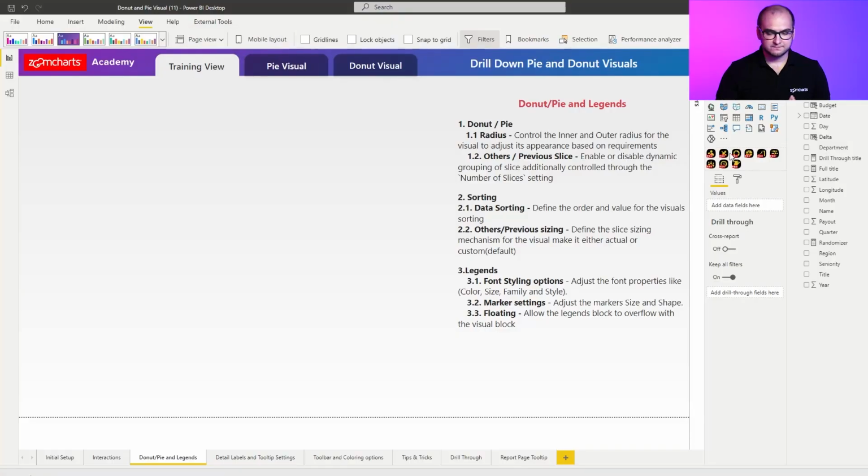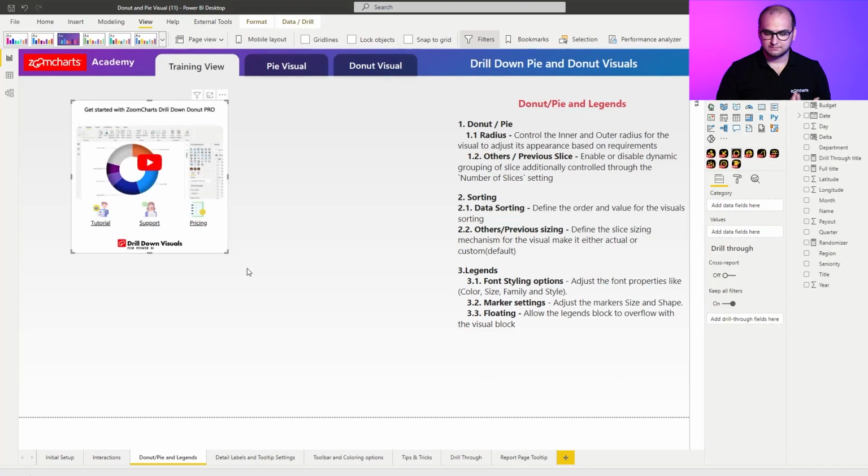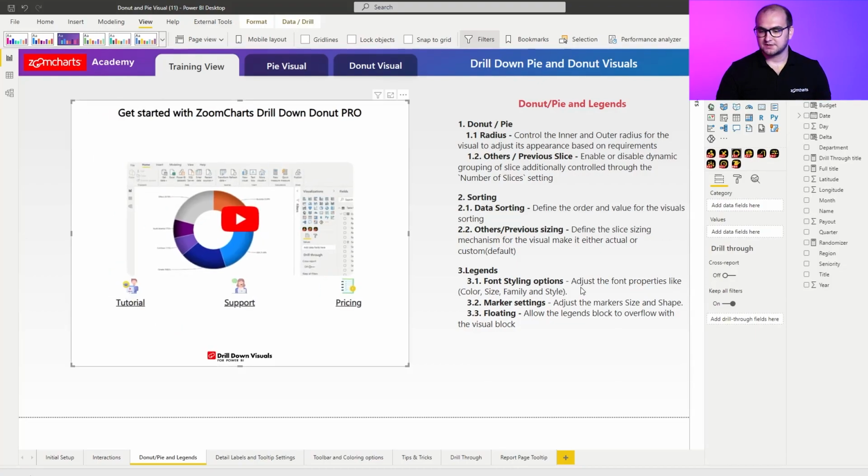Now, as always, you have your two tabs that you can go through, the pie and the donut visual. So you can see some pre-configured variations. But for us, we're gonna go through the training view and we can actually build everything from scratch. Now, first things first, we can also create a donut instance. So right here, we can add an instance, we're gonna resize it, and we can also disable the background and the title because we don't really need them in this situation.